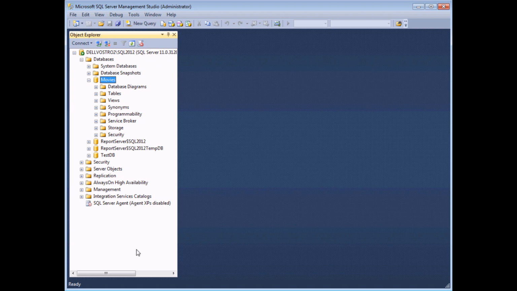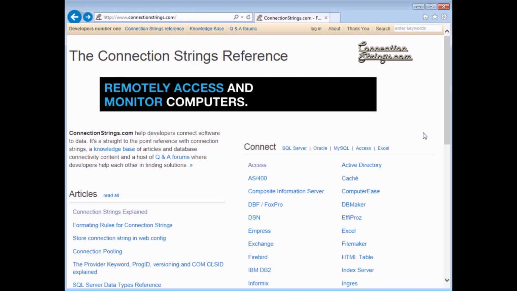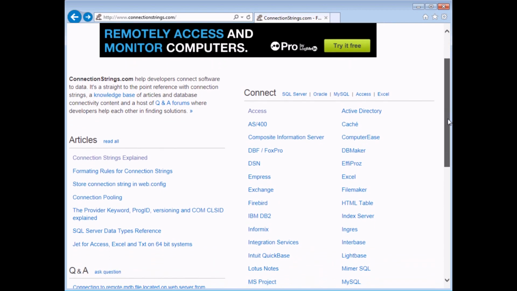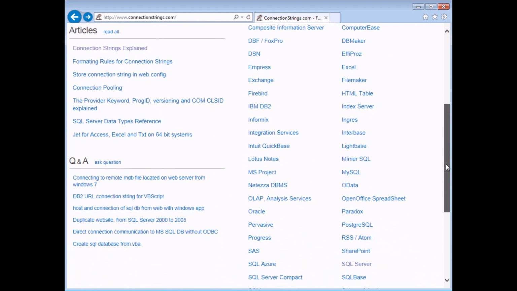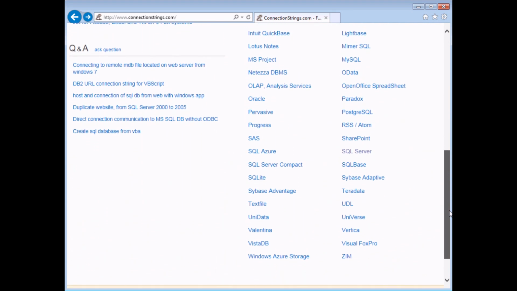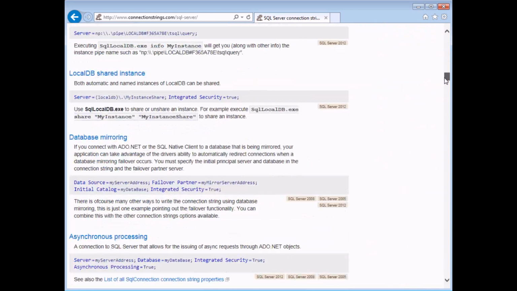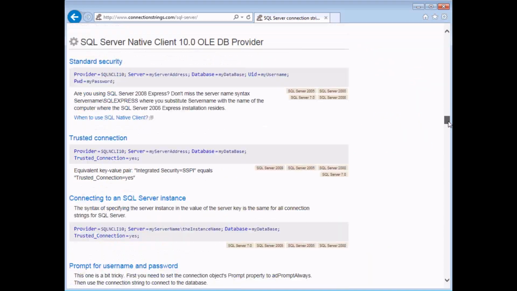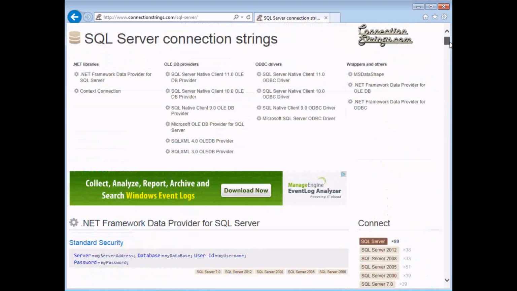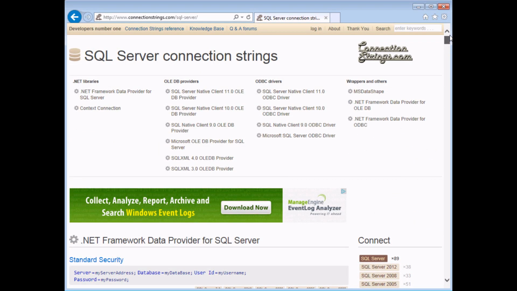So I'm going to return back to connectionstrings.com. This will become your best friend, this website. You'll have this bookmarked almost instantly, I think, after watching this video. We'll scroll down the list to find the SQL Server connection strings, and I'll click on that option. Now, there are a lot more types for SQL Server, an enormous list actually compared to the Access list, and finding the specific one for you means you need to know a little bit about SQL Server itself.